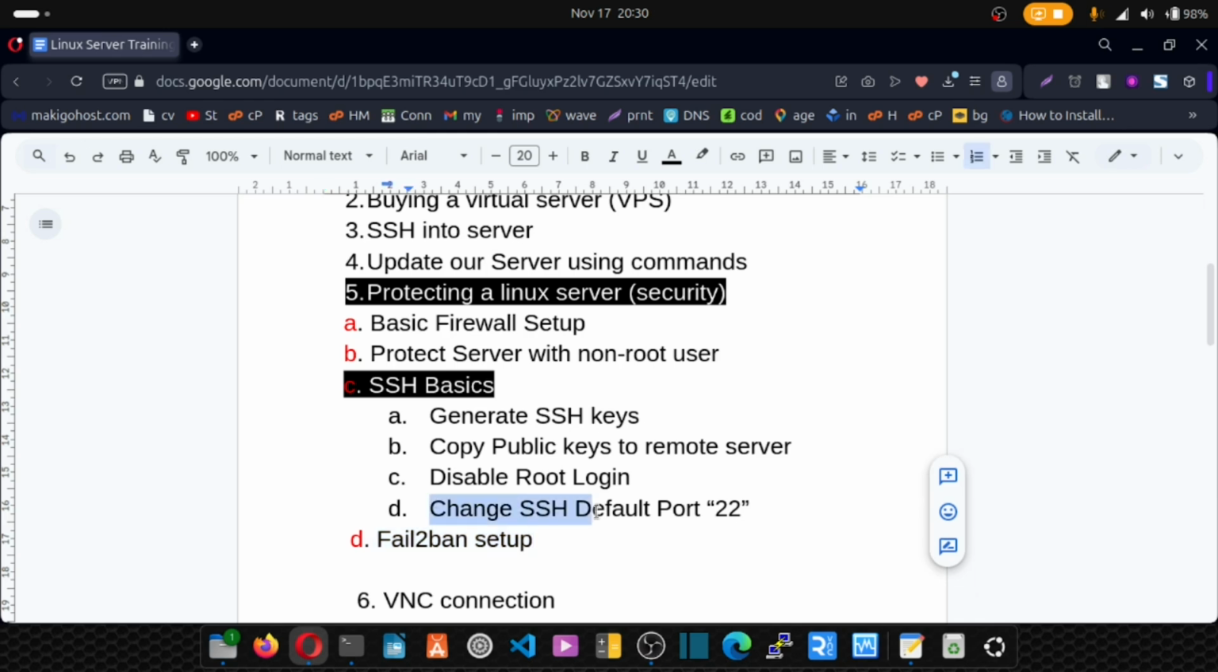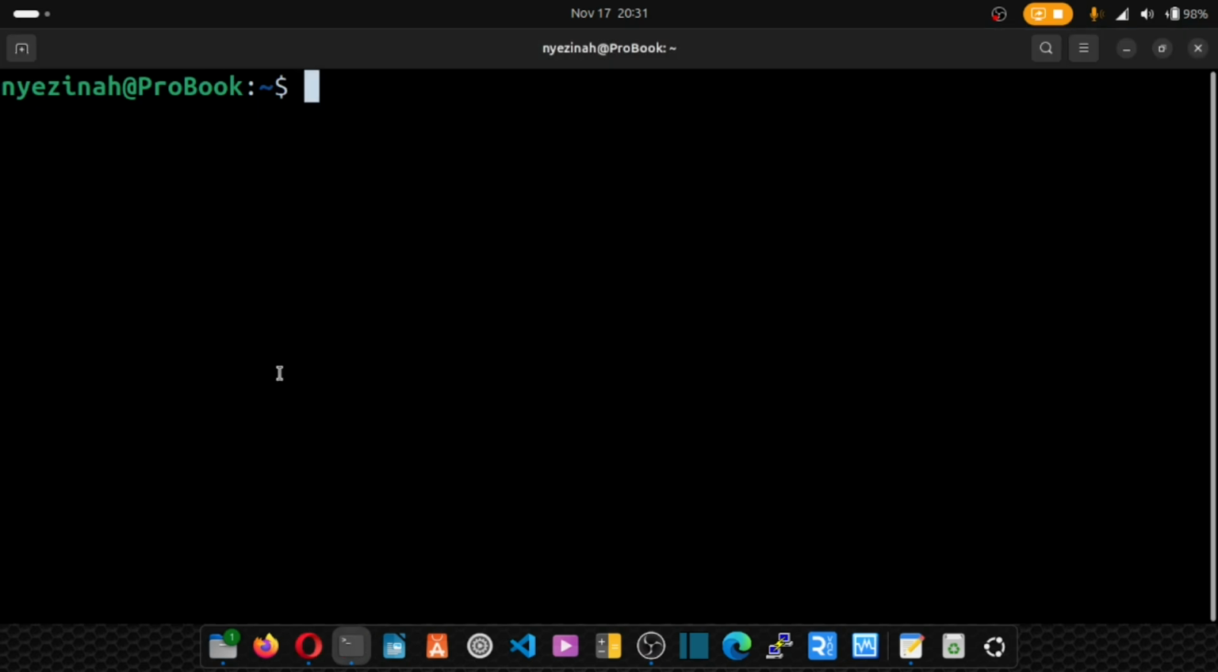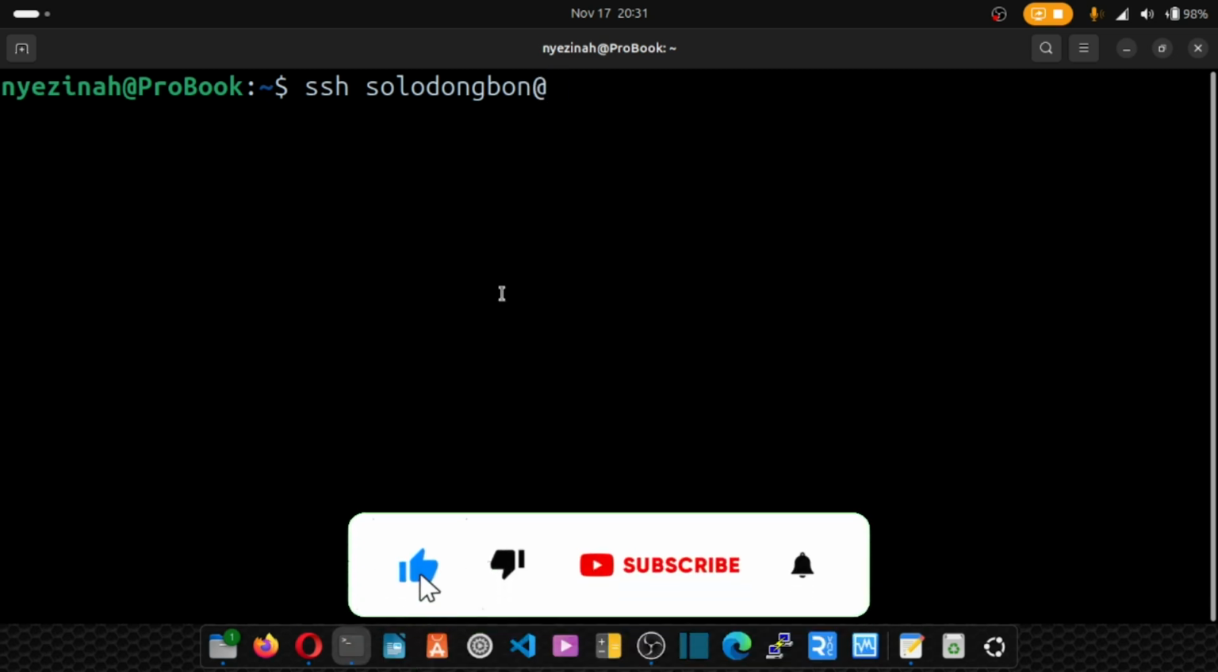So to change your default port, open your terminal. If you are using PuTTY, there's no problem. We want to log into our server in order to change this. So type ssh, enter your username, at your IP address, enter your IP address.